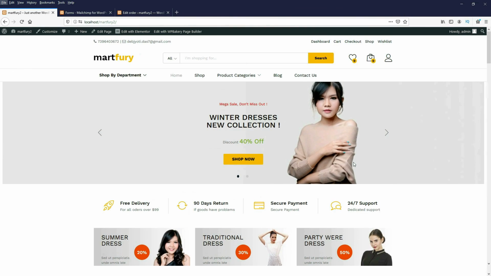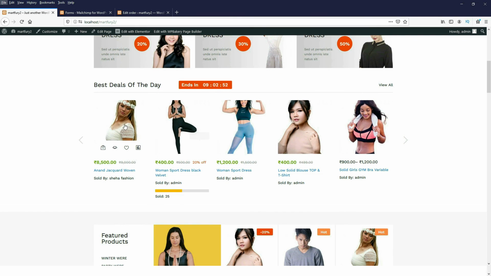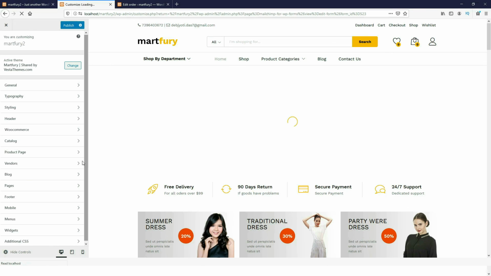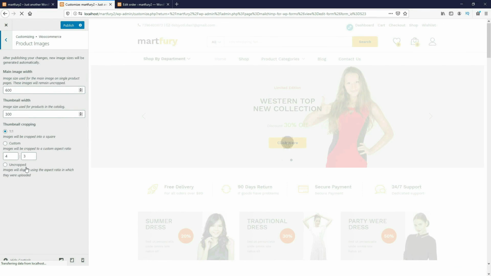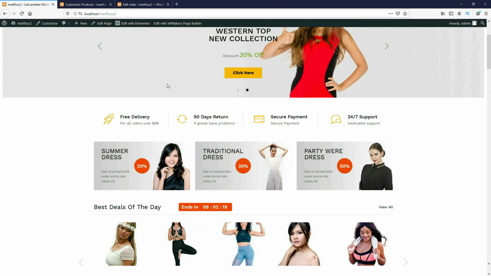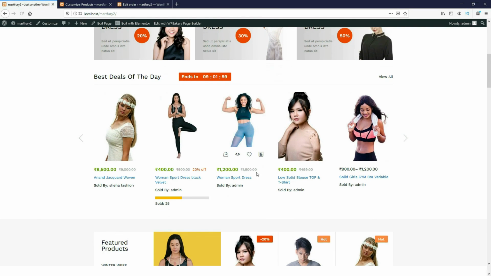One thing you can observe in my website, the image is not coming in full size. So for that you can do one thing, come back to the dashboard. After that hover on appearance and customize, click in the WooCommerce, click in the product image and choose this one, uncropped. Okay, and after that publish. Now let's come back to your website and refresh the page. Now you can see the full size image is coming.